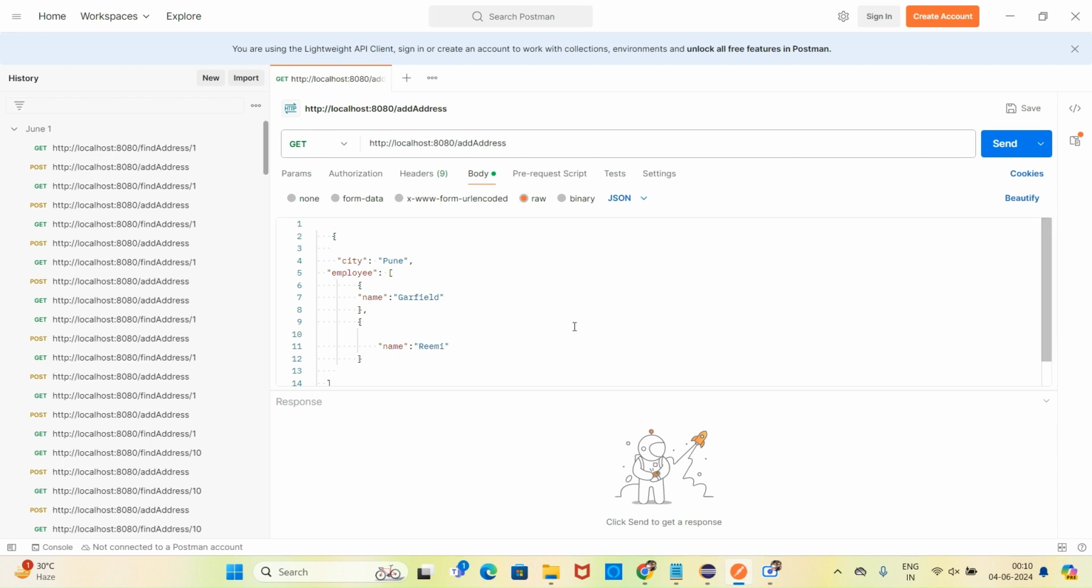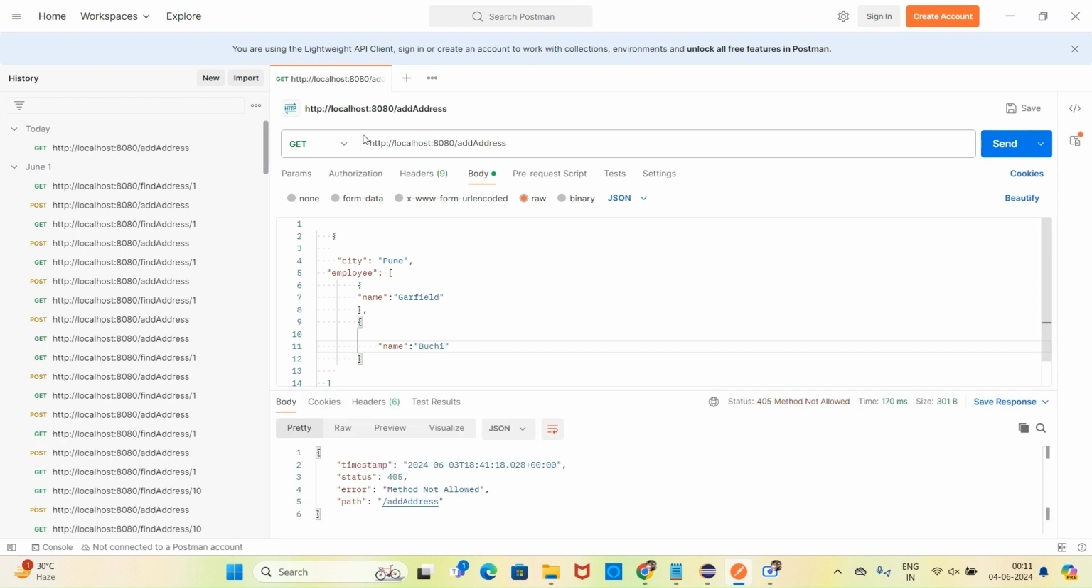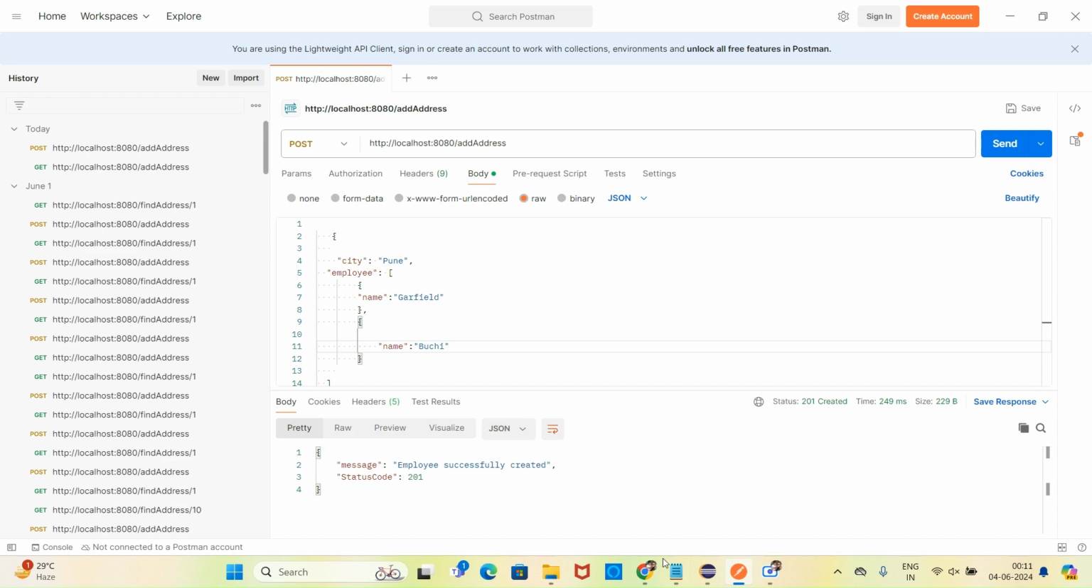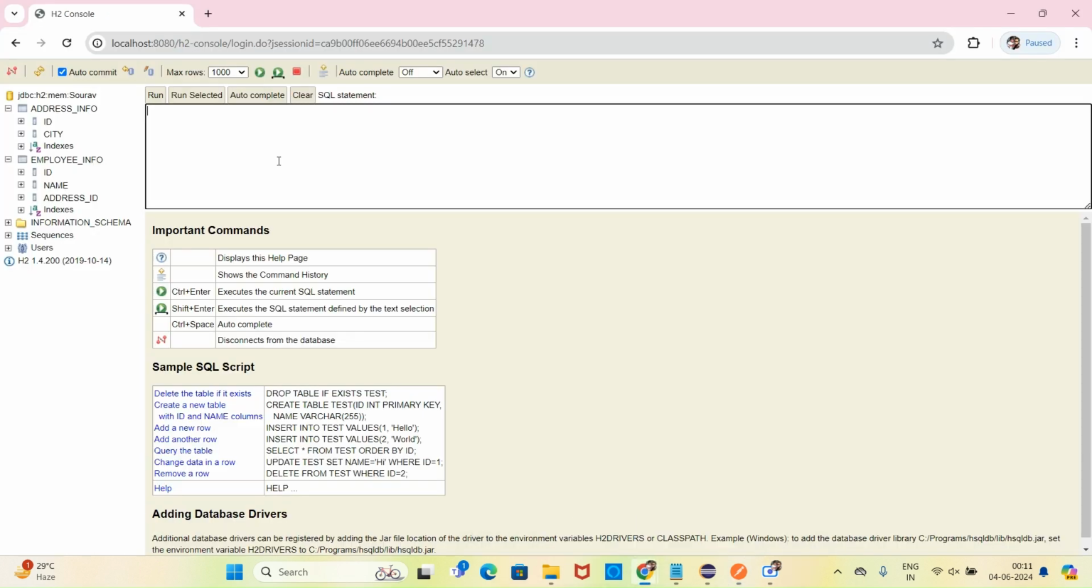Now I want to add some employee into one particular address. As id is auto generated in both the entities, we don't need to provide the id. So I'm keeping one city called Pune, and I want to add two employees, one is Garfield, one is Bucci. So let's add this one. Sorry, it should be post instead of get. Employee successfully created.